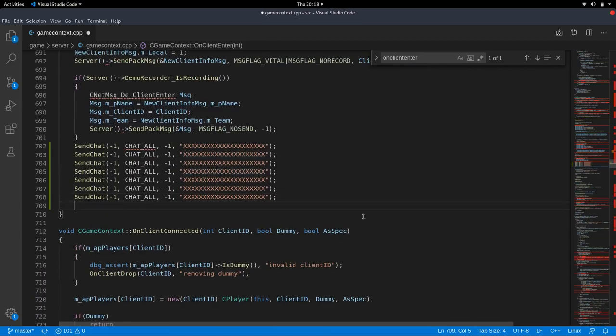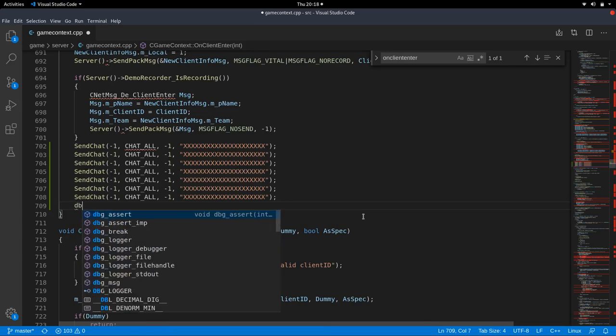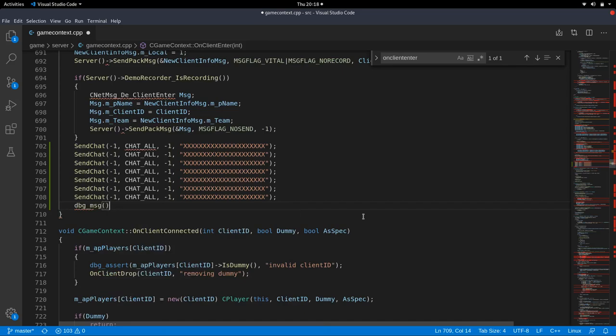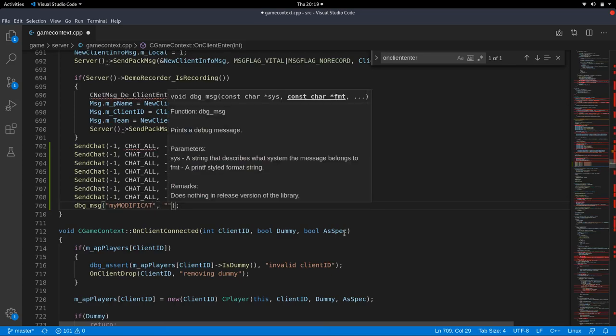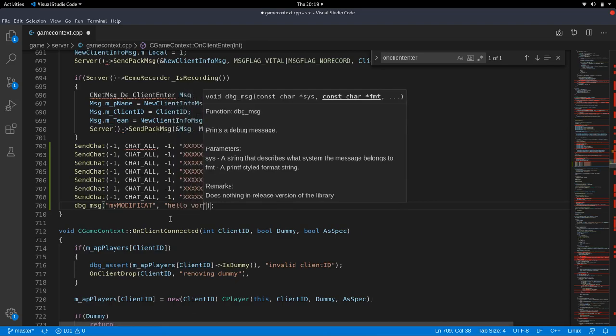There's also another function we can call. It's dbg_msg, which stands for debug message. Do not forget the semicolon at the end, and it takes two arguments. The first one being the console debug type, so we call it my modification, right? And then the second argument, separated with a comma, is a message. Also, you have this nice VS Code information here. And we can type in hello world.